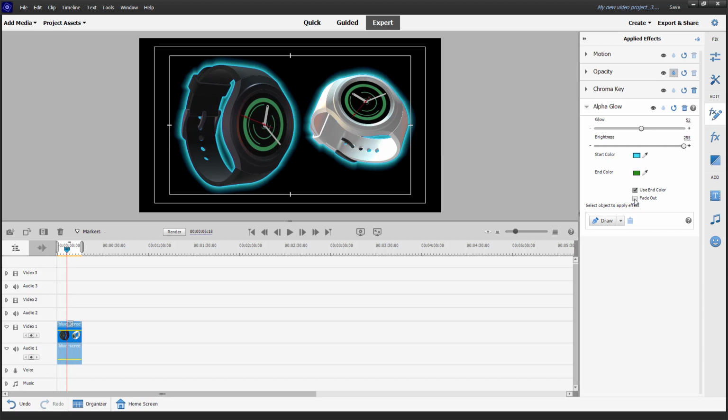You can also fade out or not right here, just like this, and just make it a blob as well. So that is how you can utilize the alpha glow effect right here.